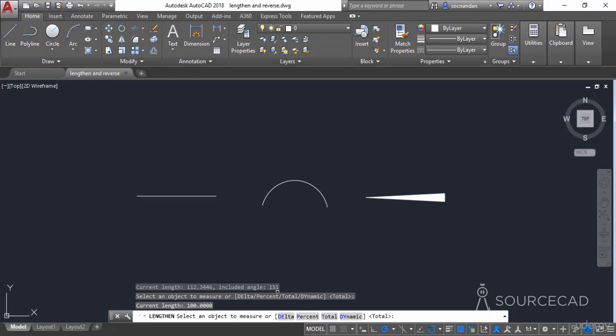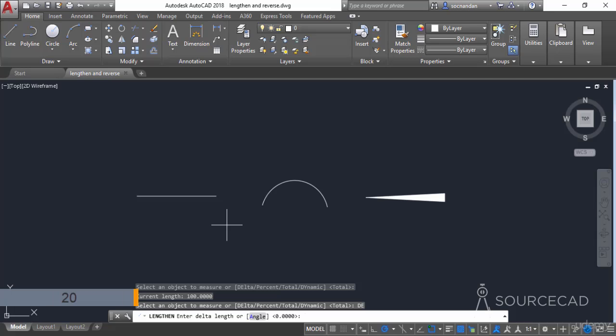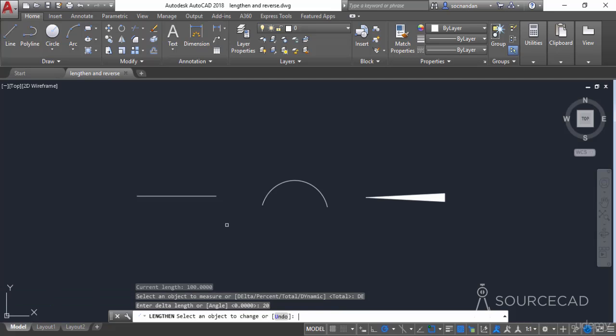For that, I will select this delta option first. Now using delta option, you can change the length to any value. So here we want to change its length by 20 units. So type 20, press enter. Now click on the side on which you want to increase the length. So I'll click close to this endpoint, and the length will increase by 20 units towards right side. You can now also click on this left side to increase it by 20 units here, and you can keep on clicking if you want to increase length even further. Now let's press enter to exit this command.